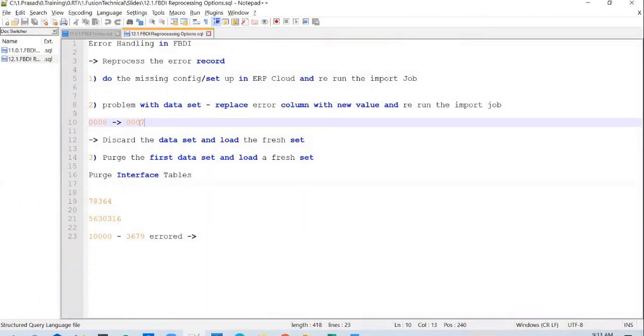So you can download the spreadsheet with errors from the application. I'll show you how to do that. And that will download the interface rows for a particular process or a particular batch. You will be able to see 0008 in there. You change it to 0007 and you upload the records back again. That way you download the errors in a spreadsheet, update the data in the interface table and load it back in.